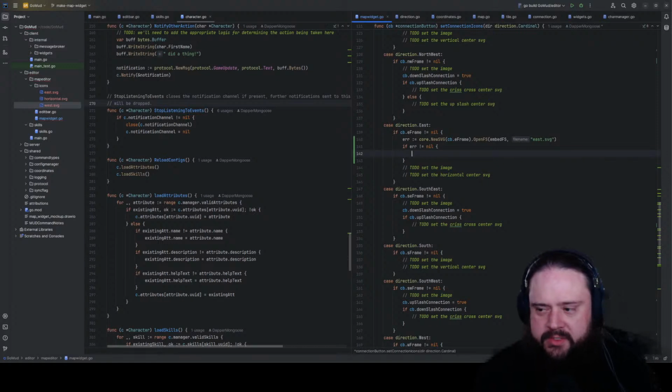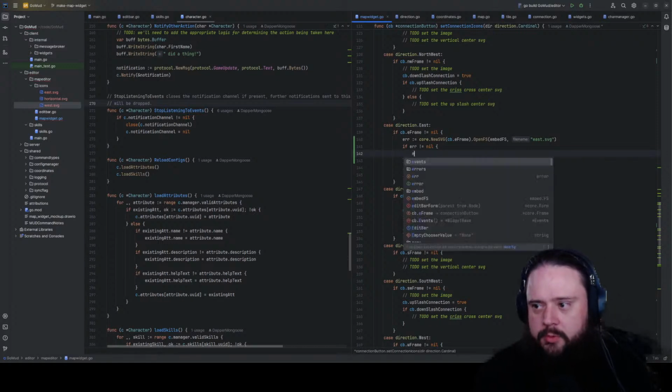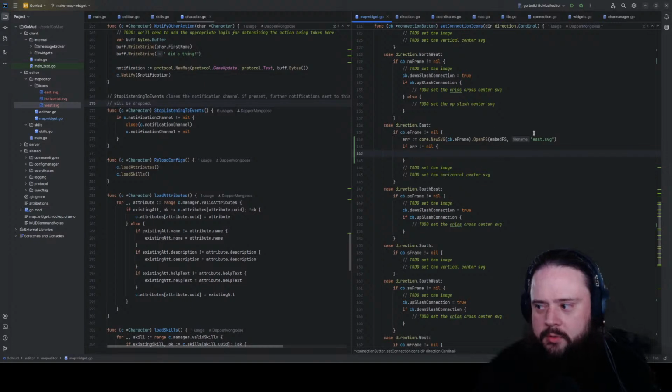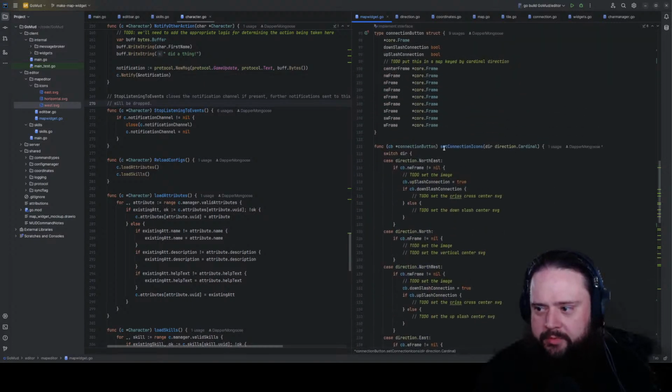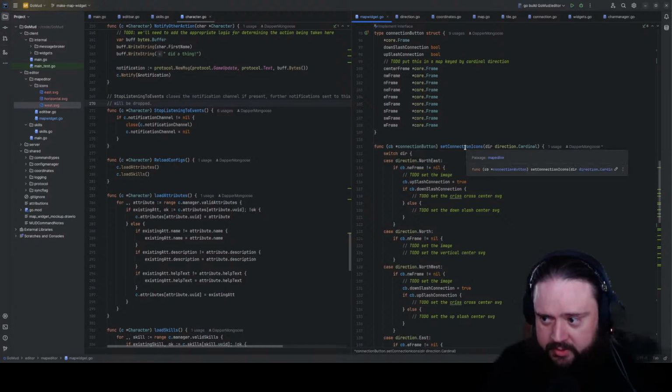If the error is nil, we don't really want to. Oh, we have connection, but we don't have log here. But we don't want to freak out about it. We just want to.